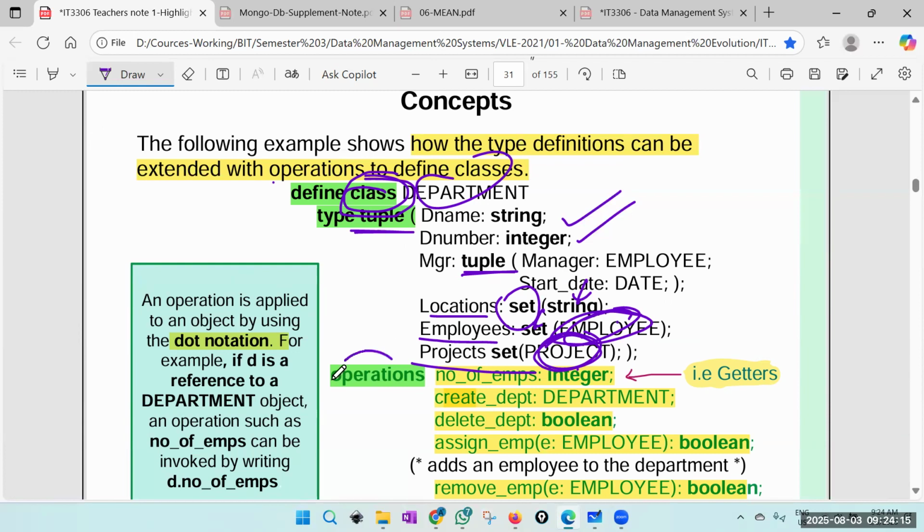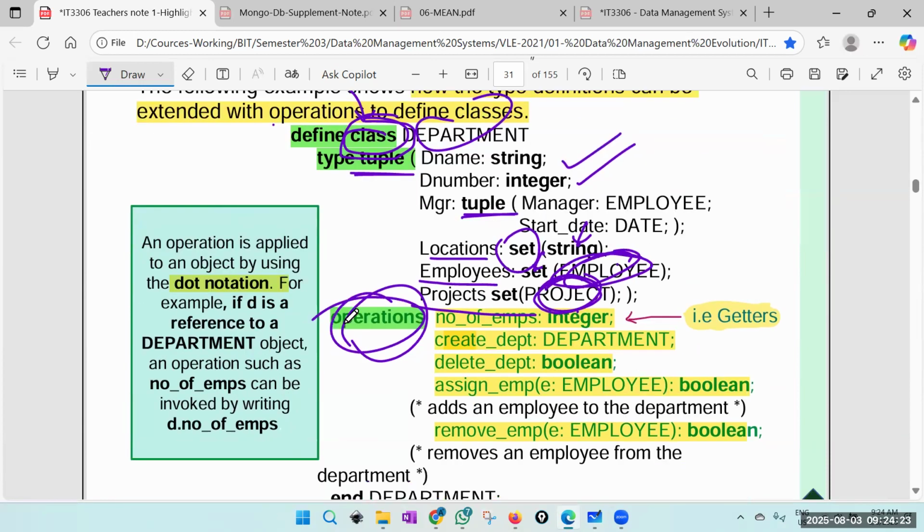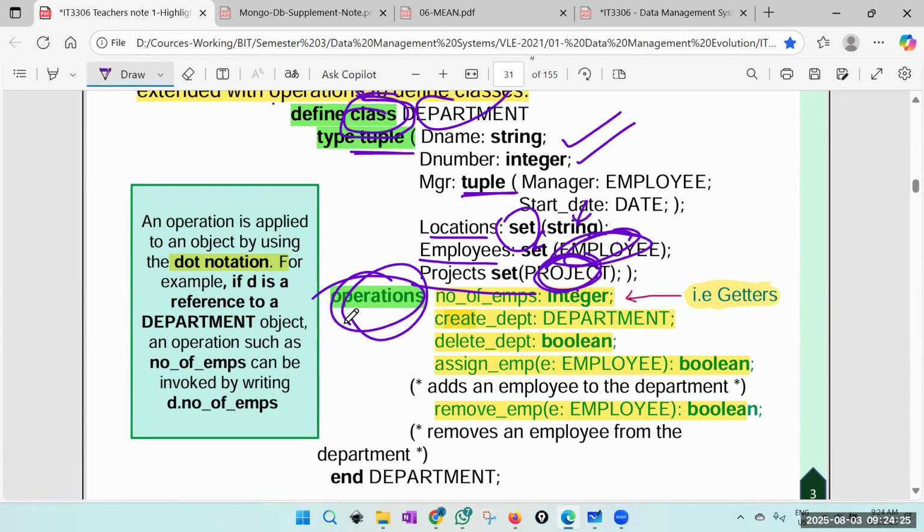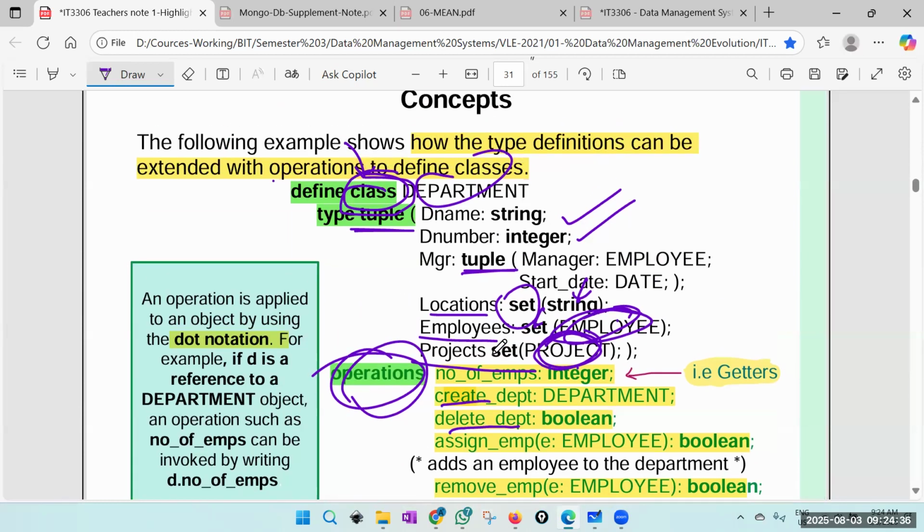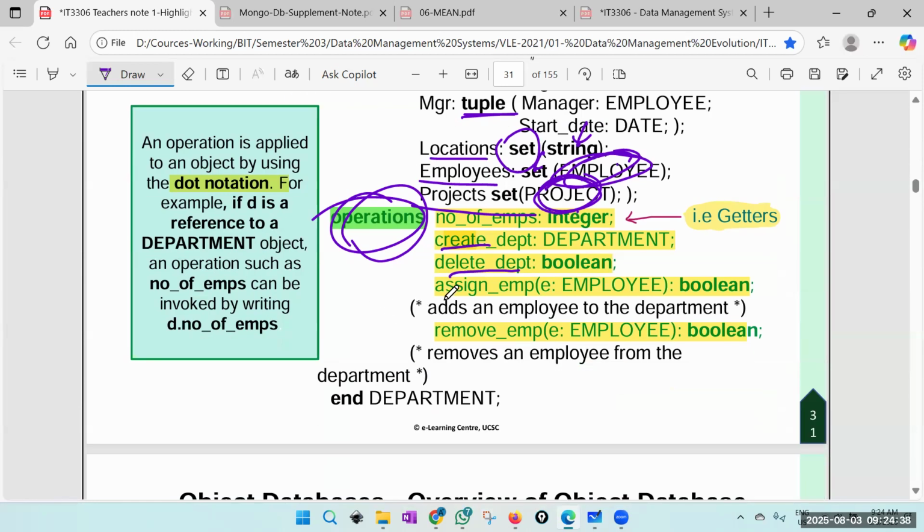So now you can have operations. Earlier, no operations because earlier it was a type. Now it's a class, so you can have operations. Okay. Behaviors. Your behaviors can be something like create department, delete department, right? Assign employee, that is assign employee to the department, remove employee from department, something related.